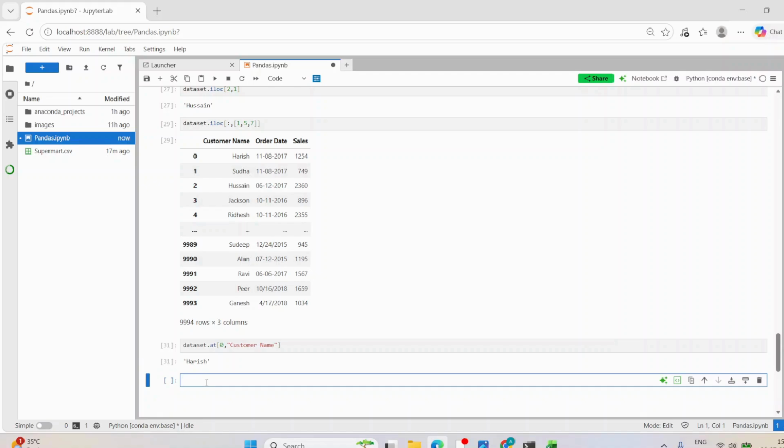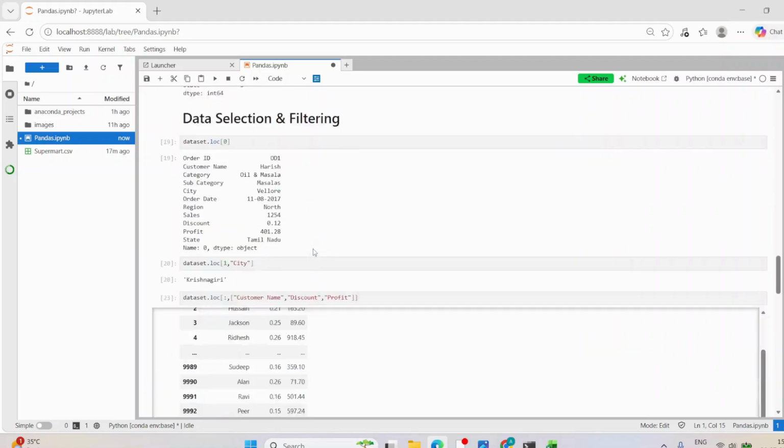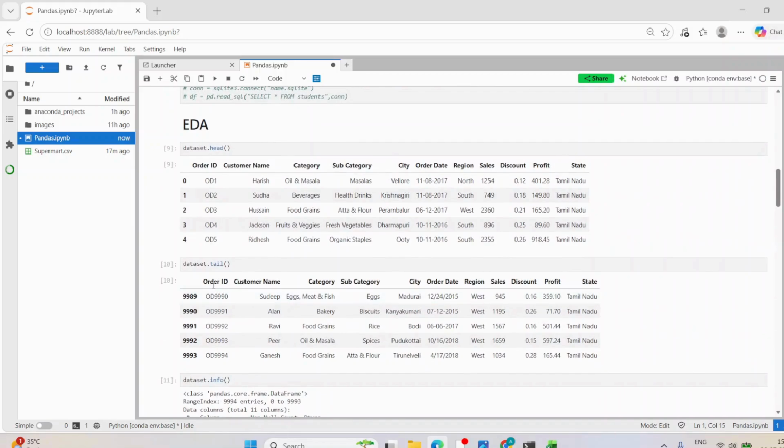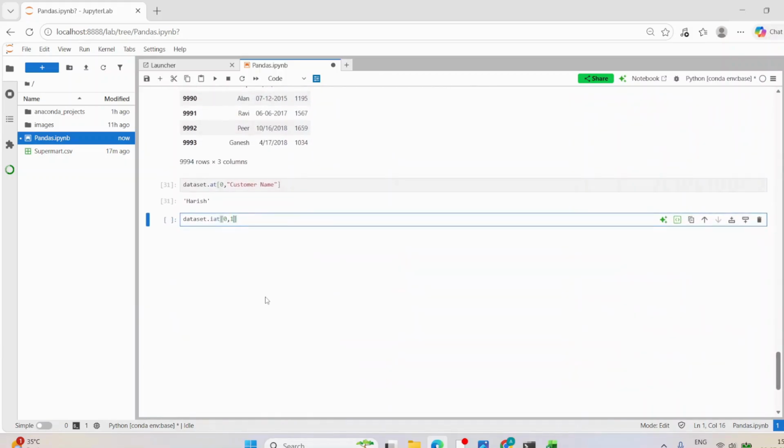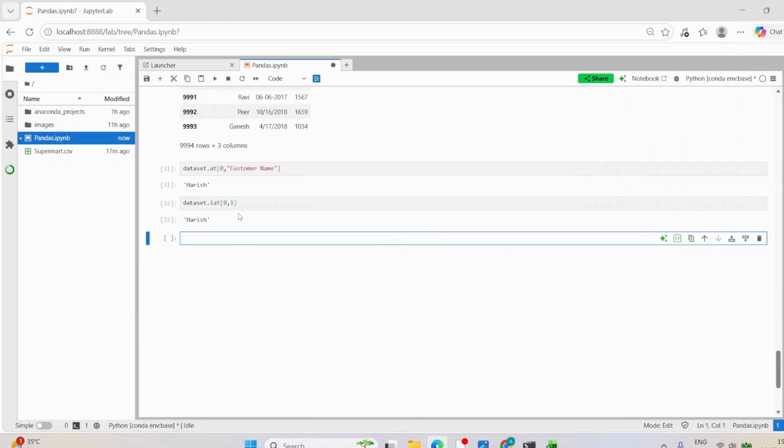For .iat, similarly, you will need to give your integer position instead of your customer name. Okay, so here you can see, this is my first index. Yeah, customer name. Order ID is at 0, customer name is 1. So here you can see I will give 1. It will give me the same output. Here you can see at index number 1, that is my customer name.